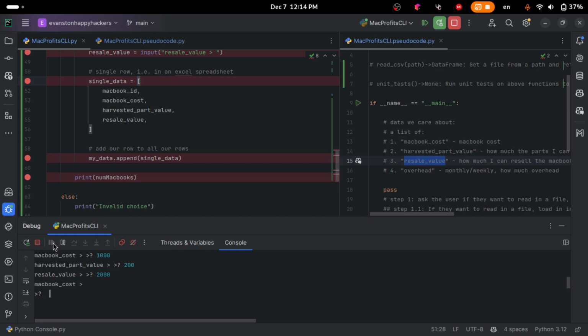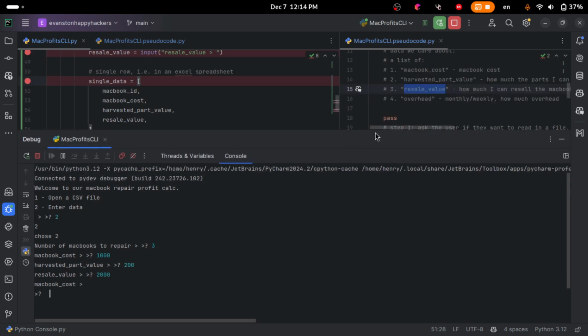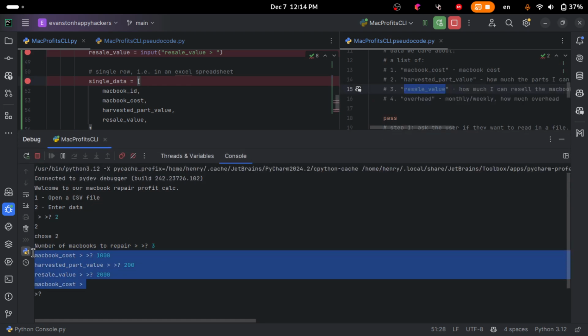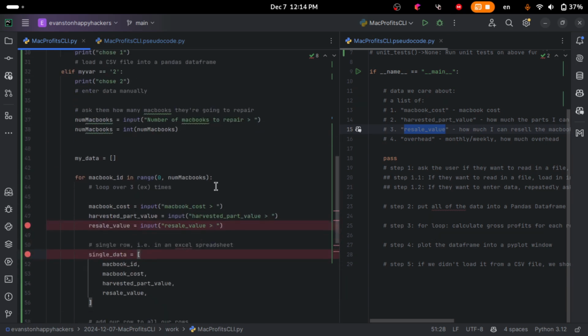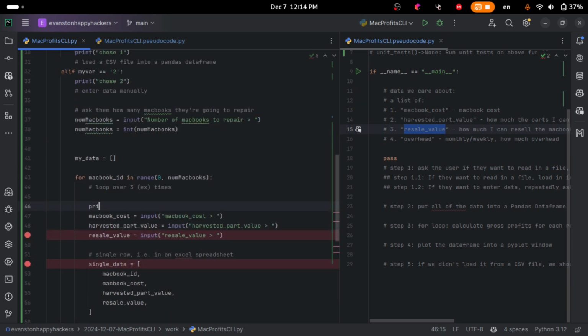And then I'll hit the continue button, and now it's asking us for our second MacBook. So this is kind of hard to read because I don't realize that this is the first laptop it's asking about and this is the second one. So I'm just gonna stop the program and make like a little message.